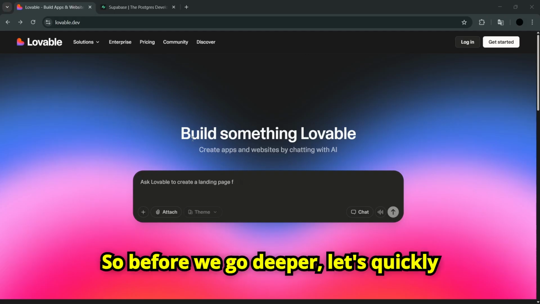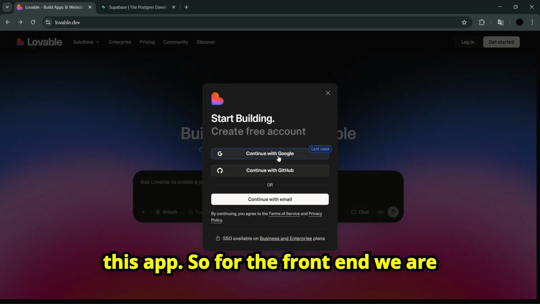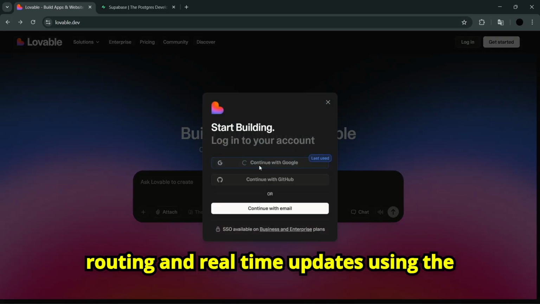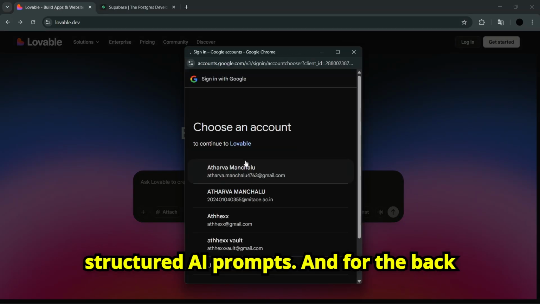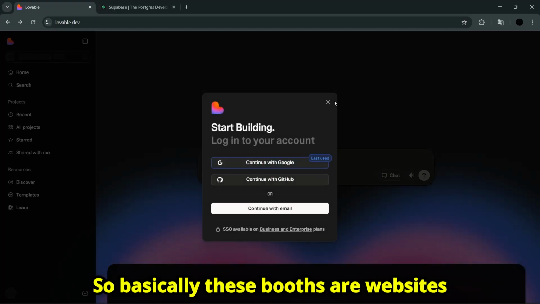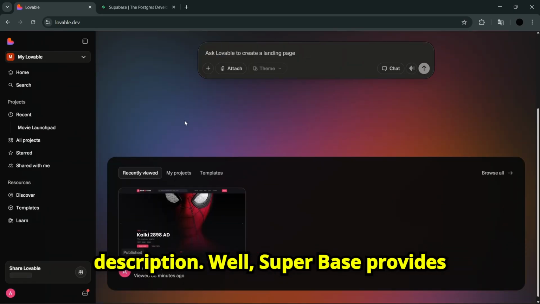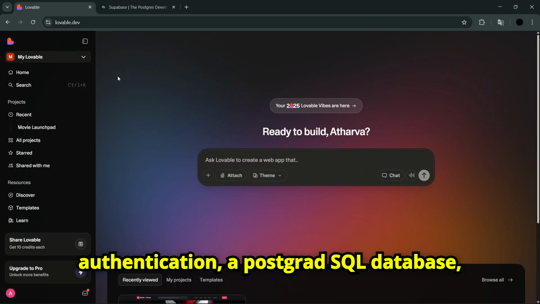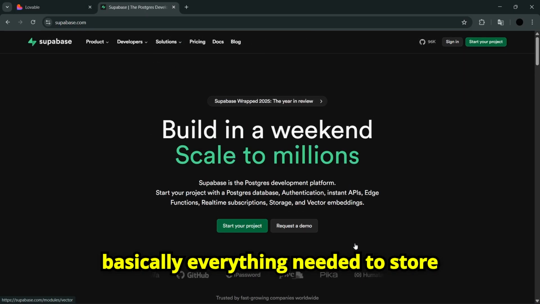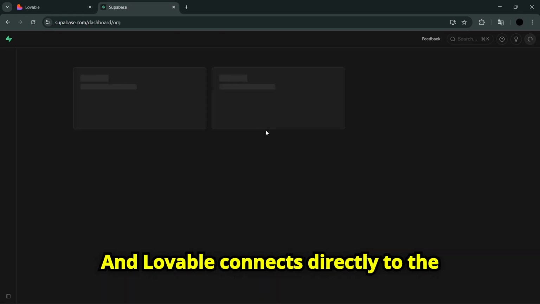Before we go deeper, let's quickly understand the full stack architecture of this app. For the front end, we are using Lovable, which handles the UI routing and real-time updates using the structured AI prompts. And for the backend and database, we are using Supabase. Both of these are websites, and you will get the links in the description. Supabase provides authentication, a PostgreSQL database, row-level security, and APIs. So basically, everything needed to store users, movies, bookings, and seat data.